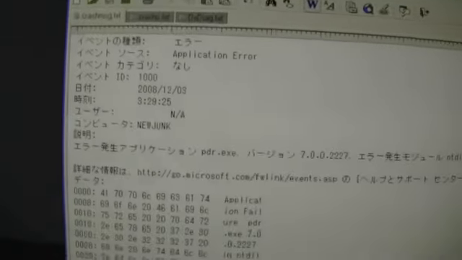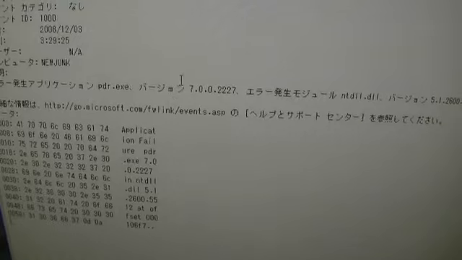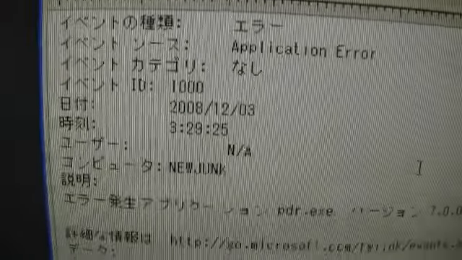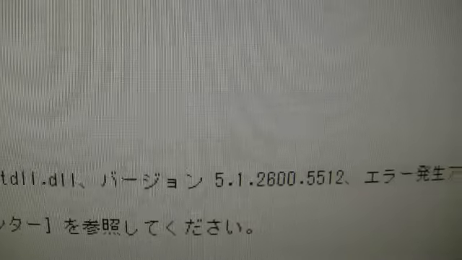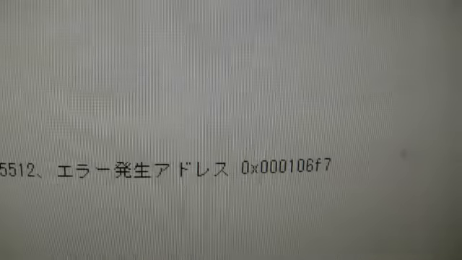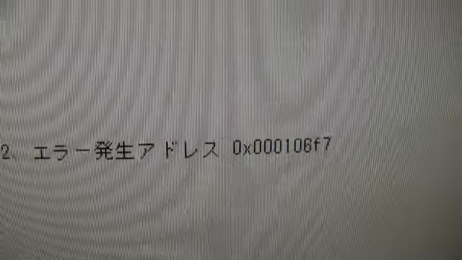Oh yeah, this is from earlier when I copied an event from the event viewer to the clipboard and pasted it into Notepad here. Application error, time and date, pdr.exe, this version, ntdll.dll, this version, and there's the address. Does that mean anything to anyone? Hopefully it does.